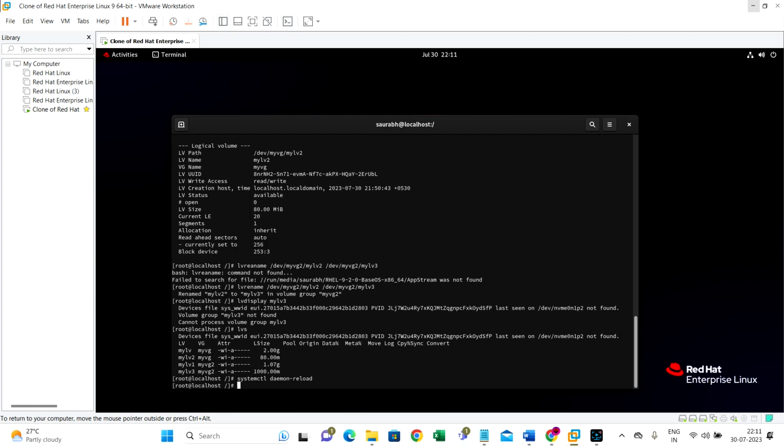Okay, we have now created the VGs and LVs. First of all we created the physical partition, and from that we created the physical volume, then we created the VGs and the LVs. Let's see how we can easily extend our VG. So I want to extend, and we can use the vgextend command. I want to extend my VG.